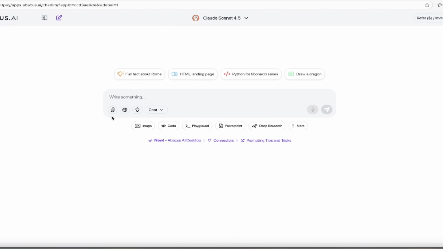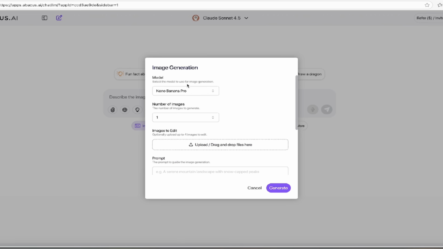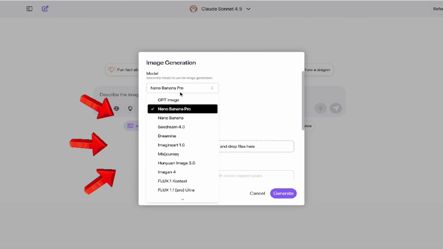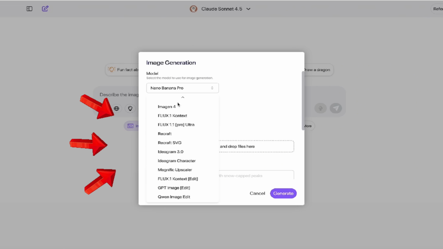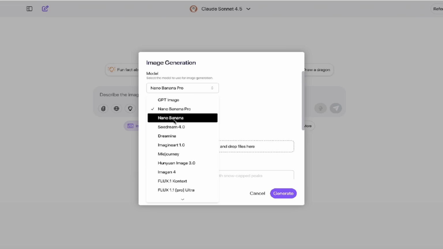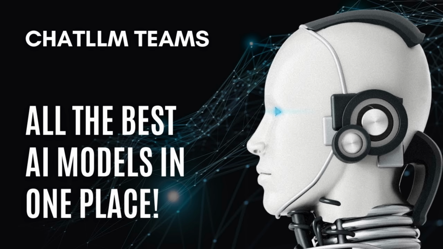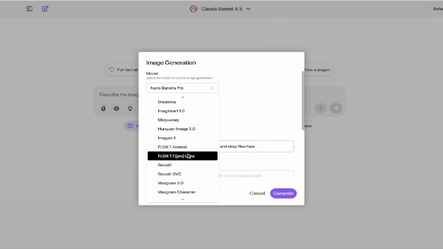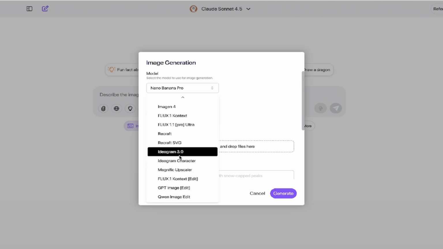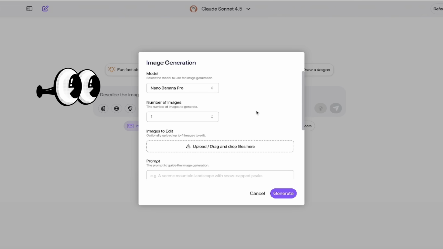So here is the main screen. The first thing you want to do is go down to the bottom, and you're going to see Image. When you click on Image, watch this. You get access not only to Nano Banana Pro, you get access to all the best AI image models. I mean, literally all of them. GPT Image, Nano Banana Pro, Seedream, Dreamina, ImagineArt, Midjourney, Hunyuan, and Imagen 4, Flux, Recraft. It is all in there. It's crazy. Let's go with Nano Banana Pro.